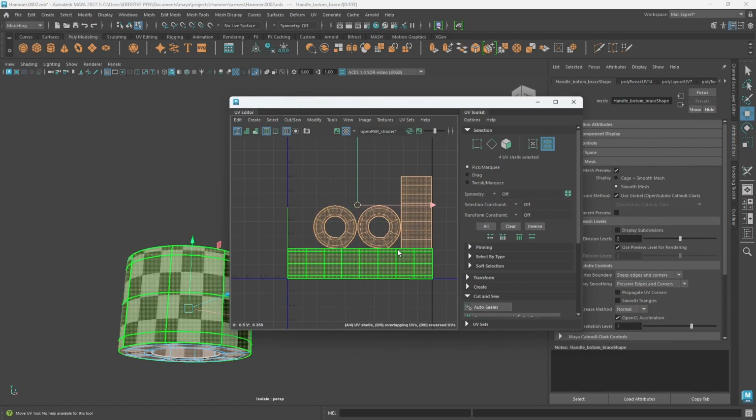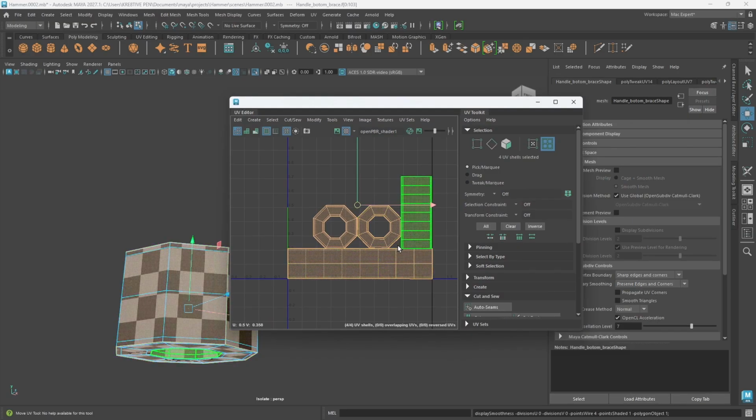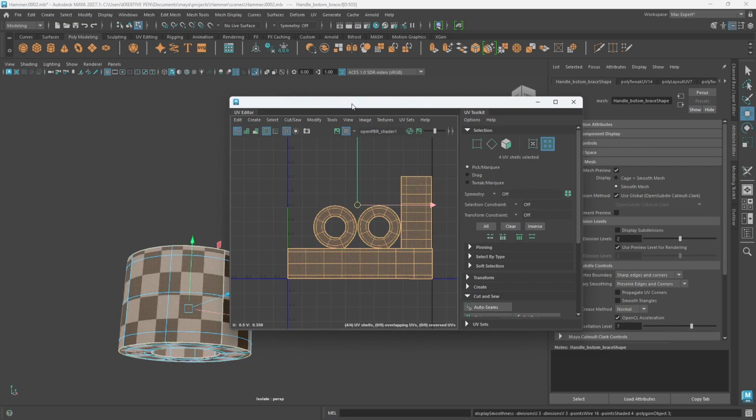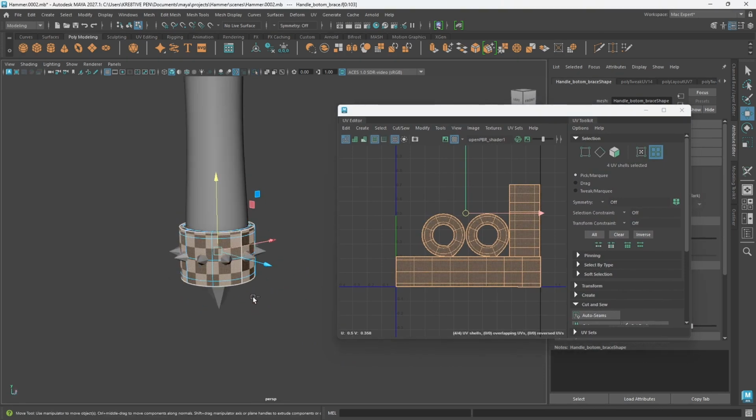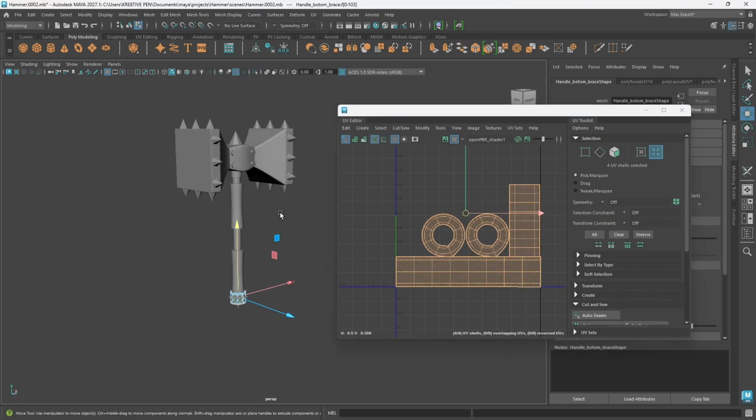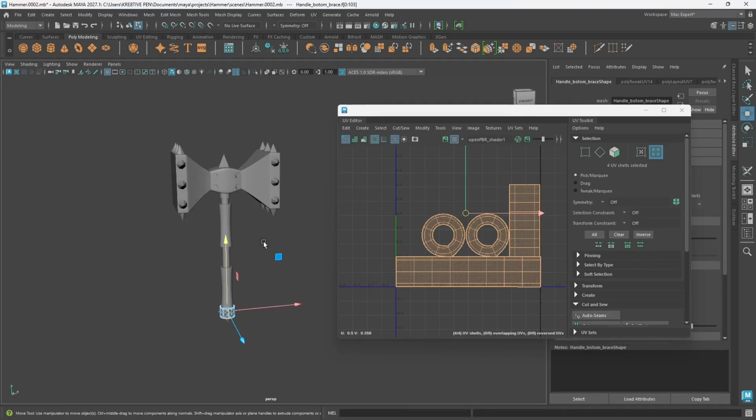So maybe the preserve edges and corner that we are doing, or the smooth preview that we are going into, is causing the problem for us. So everything is now UV mapped completely. Now you can see how easy the UV mapping process is for us. Not because we are fast enough, but because we UV mapped some of these earlier as we are working. That is why it is easy for us to UV map.